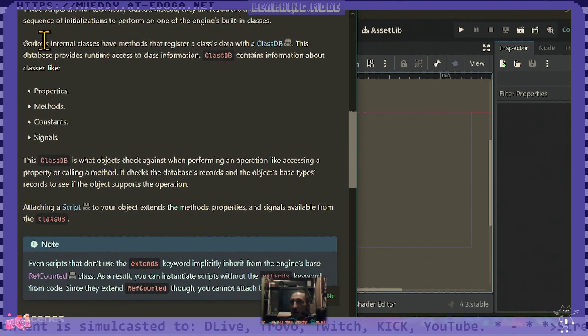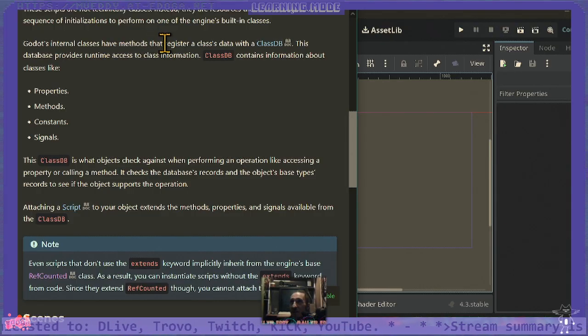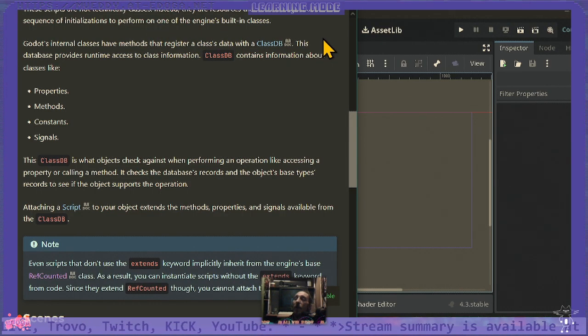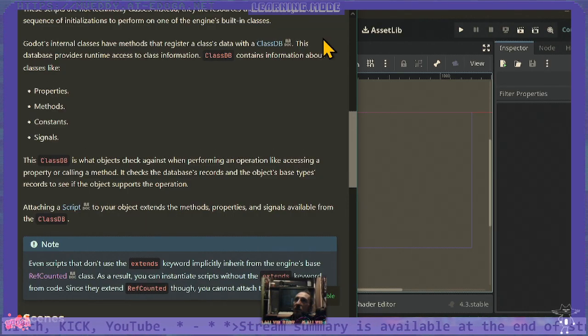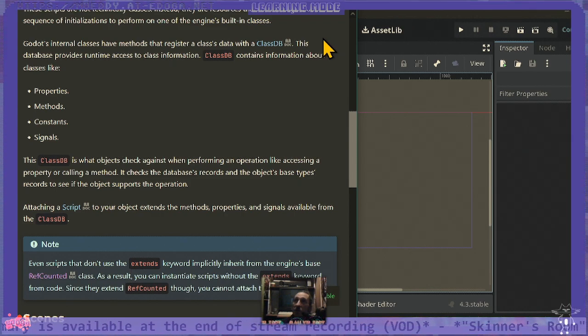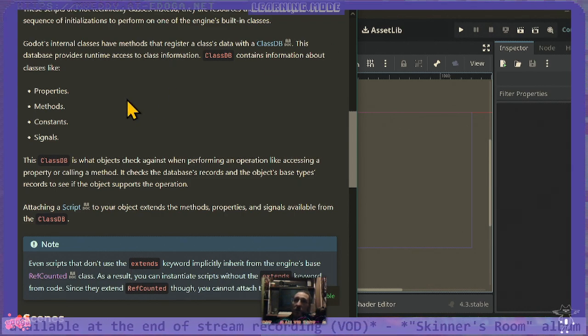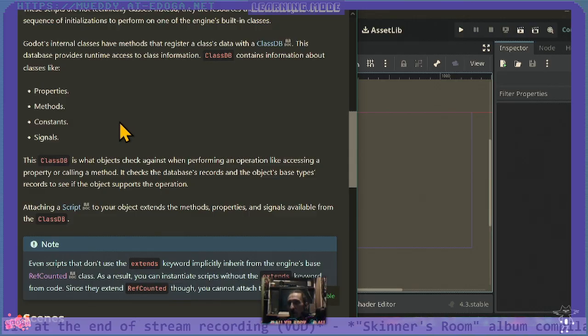Godot's internal classes have methods that register a class's data with a ClassDB. Okay, so they have methods that register a class with a ClassDB. This database provides runtime access to class information. ClassDB contains information about classes like properties, methods, constants, and signals.